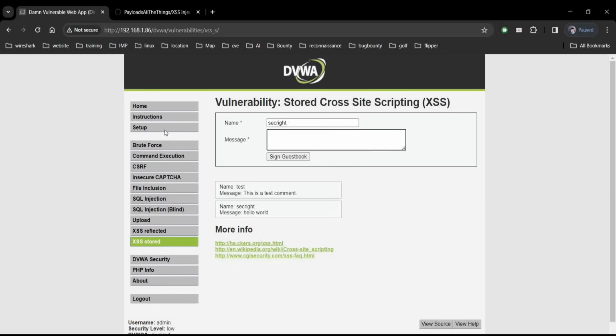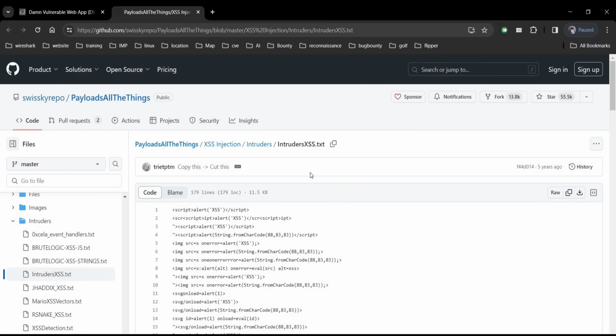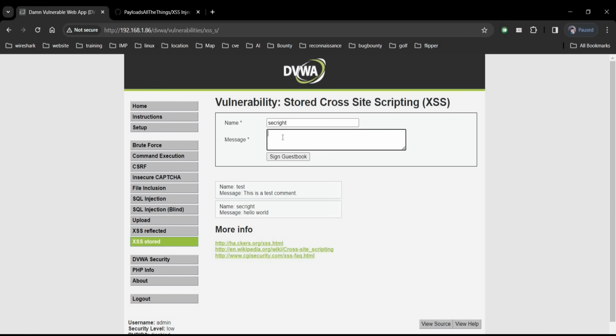These are simple scripts. You can get these from the GitHub page. Link is in the description. You can find a number of scripts over here. Copy the first one and paste it in the message field.